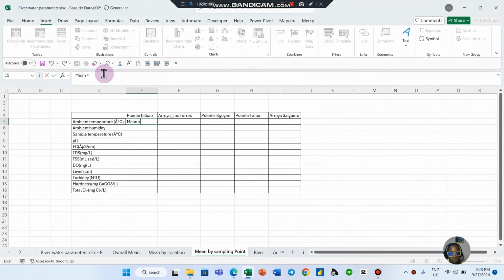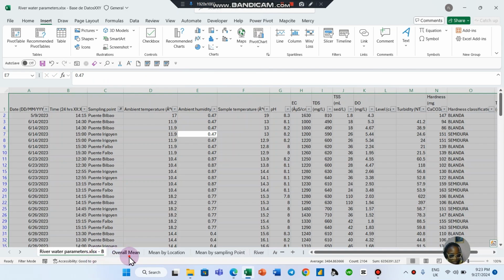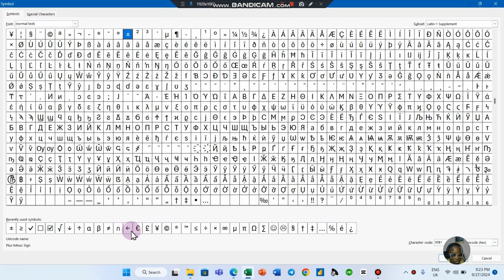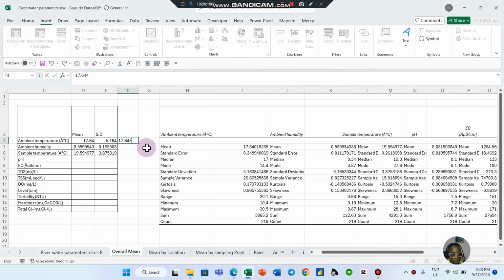So sometimes you will not write your mean and standard deviation in different columns, but you write it together. So you have something like mean plus or minus the standard deviation. So for example, the one we have here, sometimes you have to record it as 17.64 plus or minus 5.164. Okay, so that is that about that.